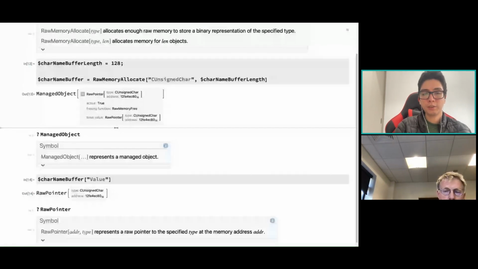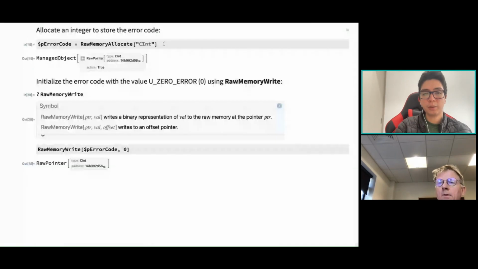Besides that, we also have to allocate our error code, and we can do it again using raw memory allocate. And before calling the foreign function, we have to make sure that the error code is correctly initialized. To do so, we can use raw memory write to write a value into that pointer, where 0 means there's no error.